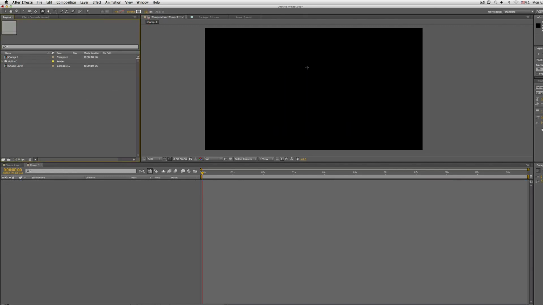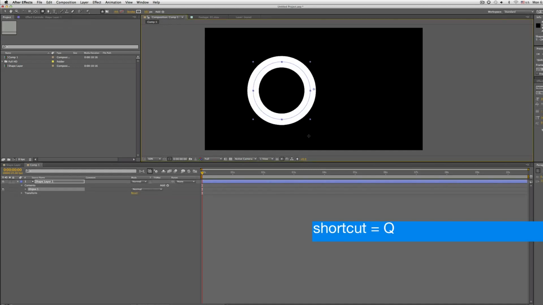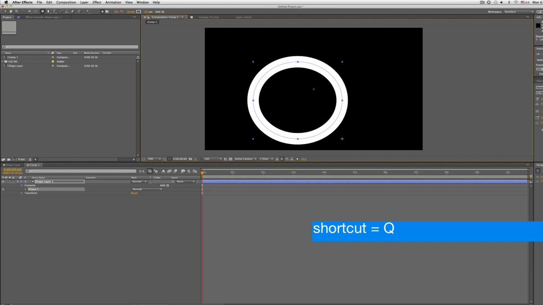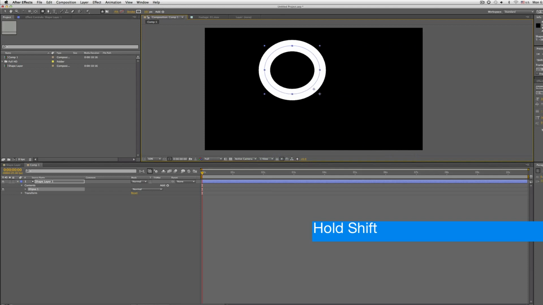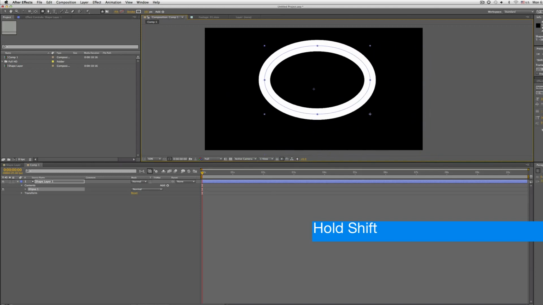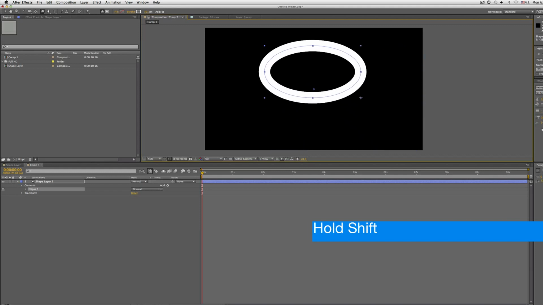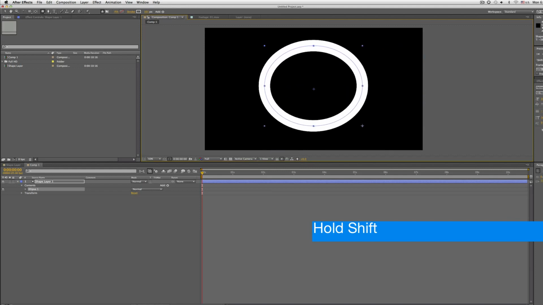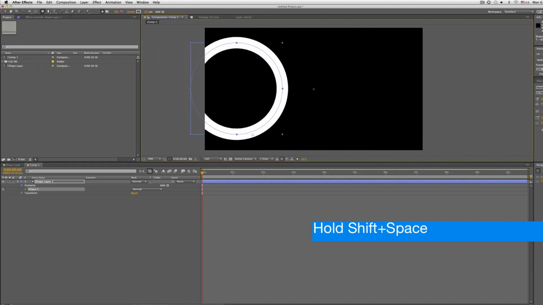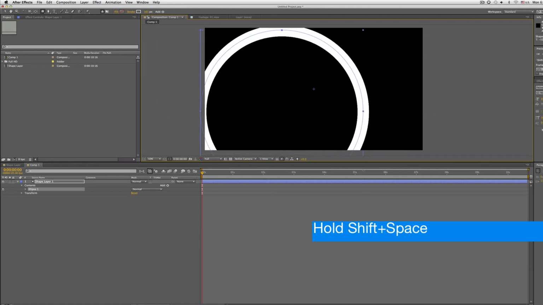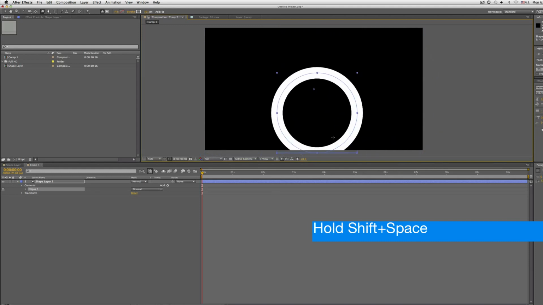If you don't want to have random shapes, you can choose ready shapes here, like ellipse. You can have an ellipse here, or if you hold Shift you will have exactly a circle. If you leave Shift, without holding Shift, you have another shape of this circle. But if you hold Shift, you will have a circle, and if you hold Shift and Space, you can move your shape at the same time, and it will be very useful for working with this.